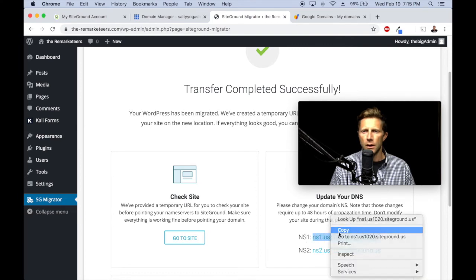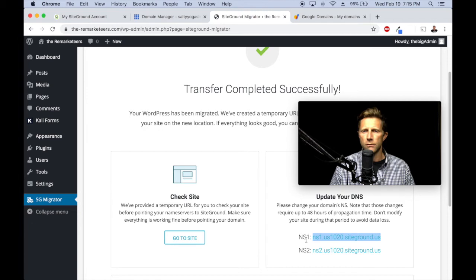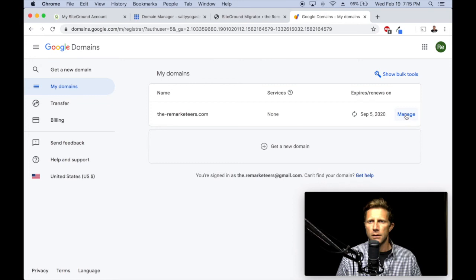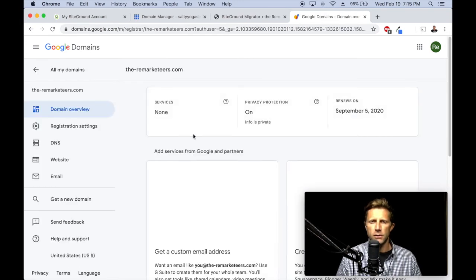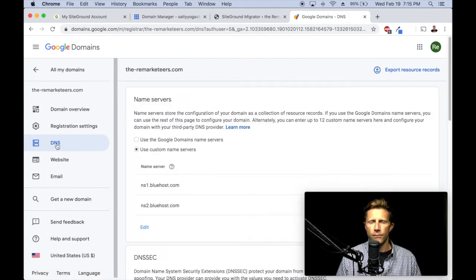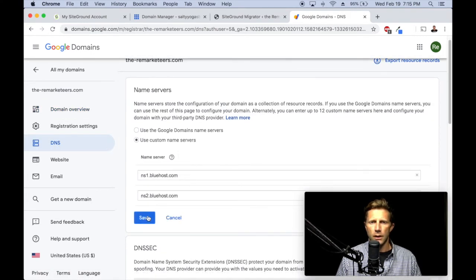So copy this one. There's name server 1 and name server 2. You can see that they're basically the same except for this number right here. And so that makes it pretty easy to come back over here to Google Domains. We're going to manage the remarketeers.com domain. Click on DNS, and we'll edit. So here are the old BlueHost name servers, and here's the new SiteGround number 1 and number 2. We can save that.